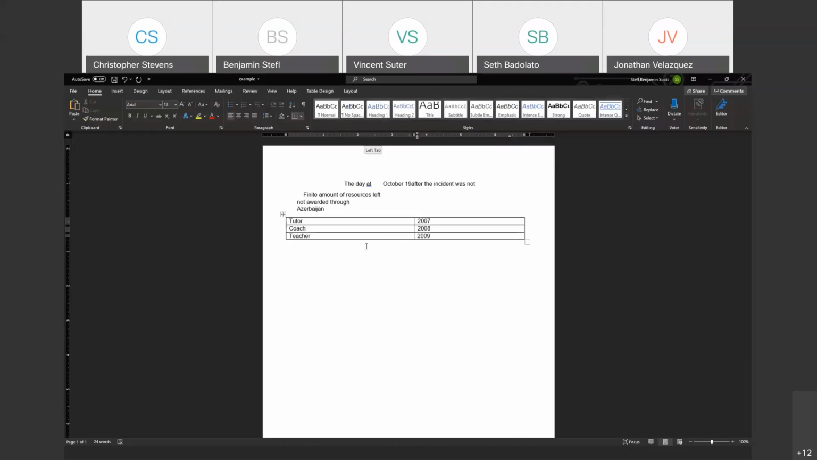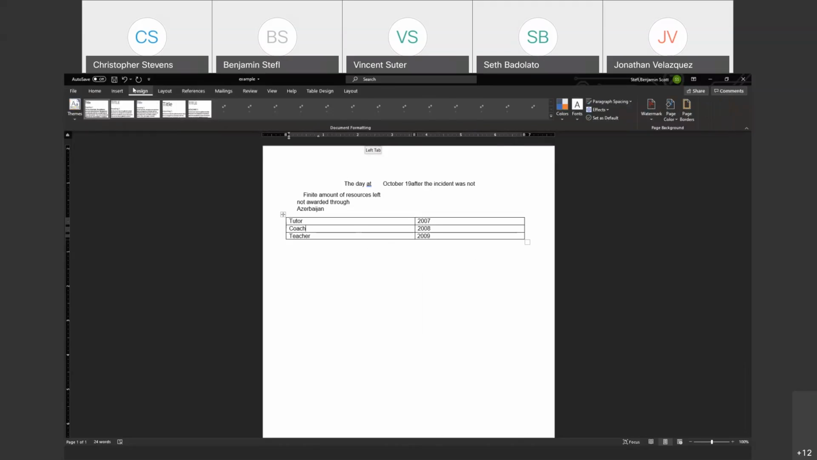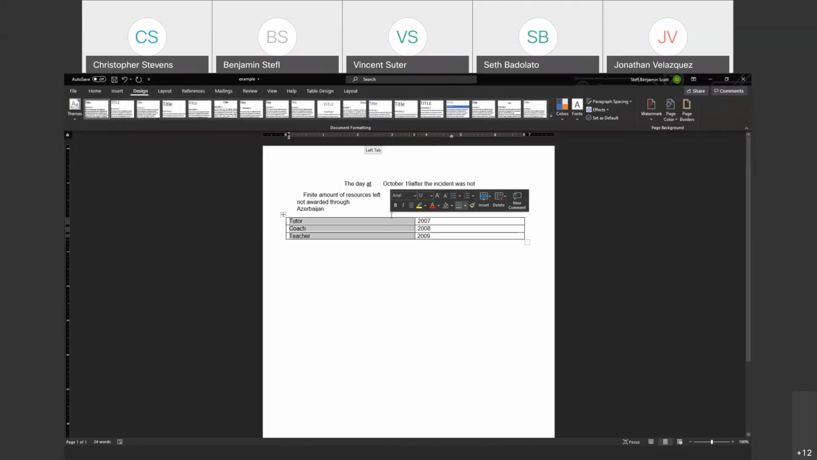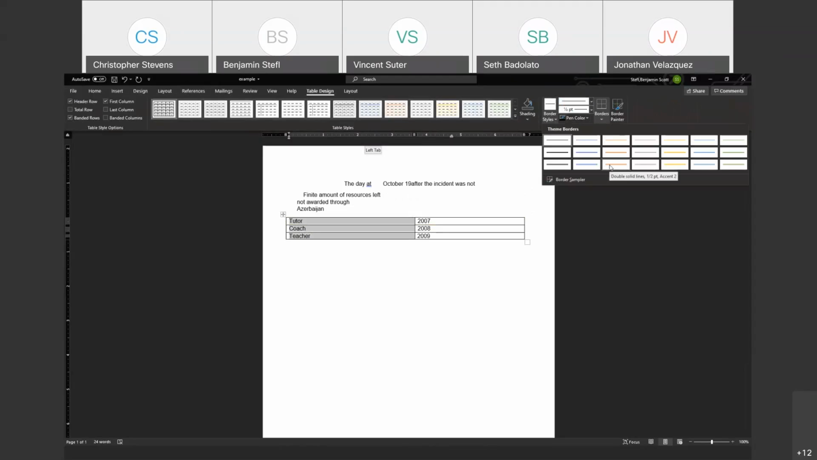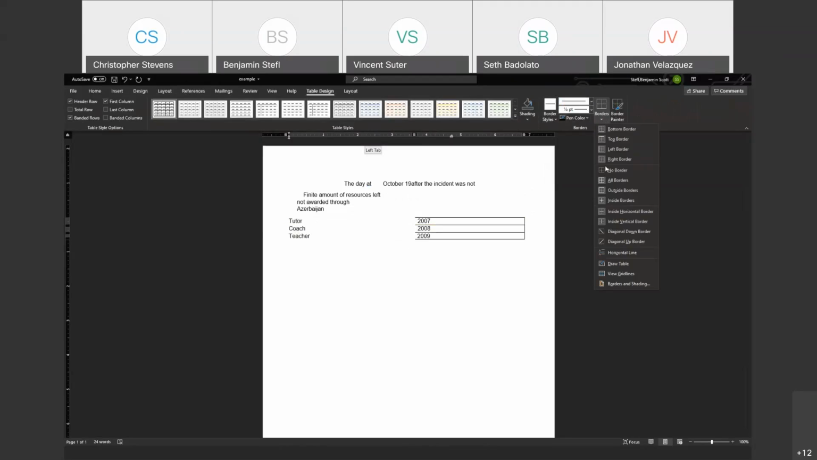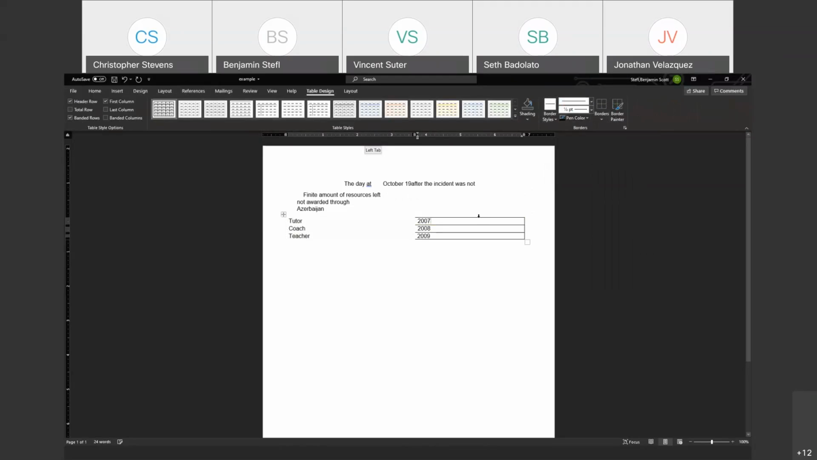So the table is already selected, I believe. If you would click on the table design tab, and then in the borders group, click on borders. All right, you can click on no border. So that way the border will be gone.